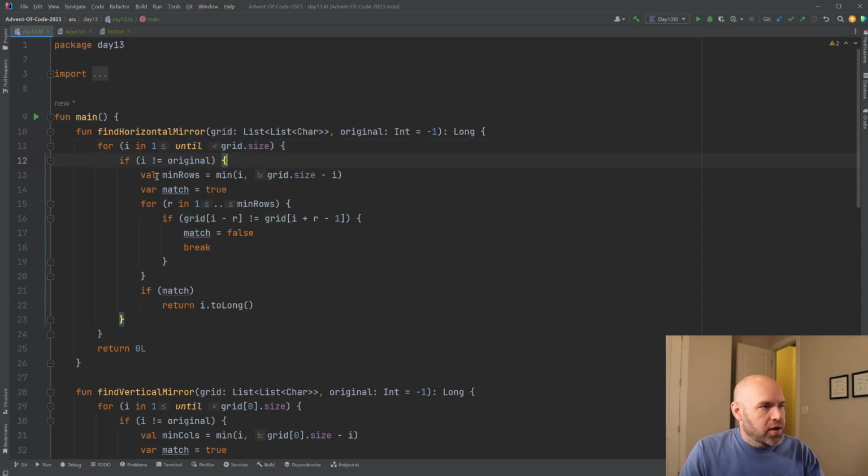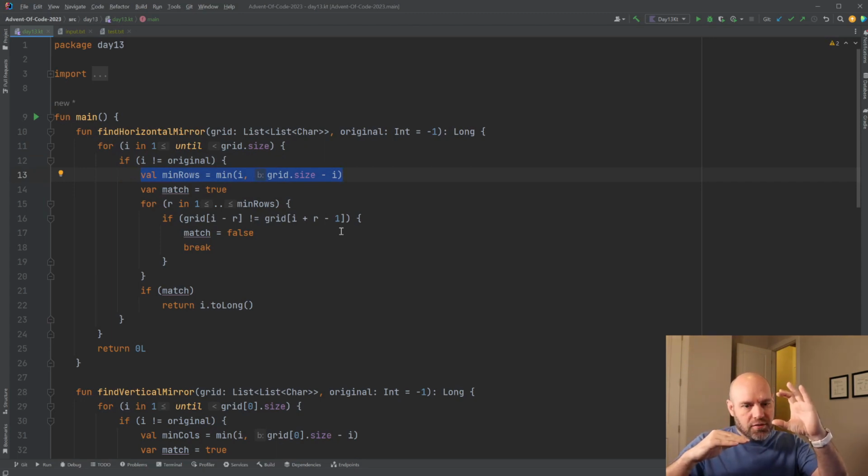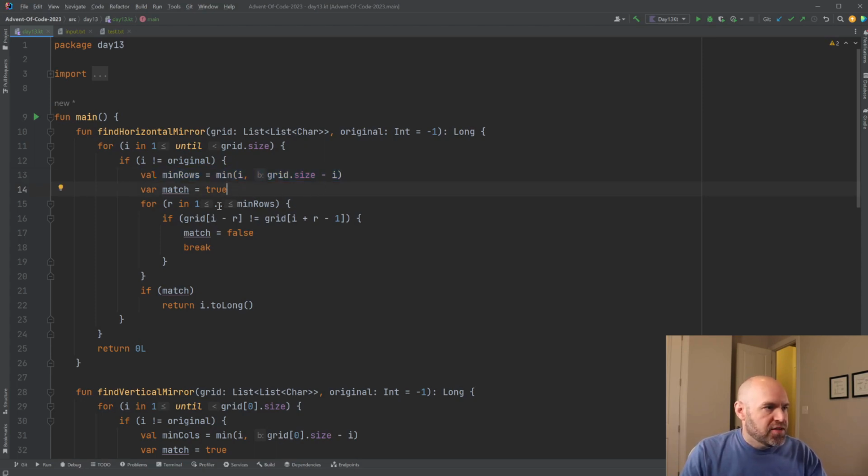So everything in between, we're going to find out how many rows of reflection we have. If it's a 10 by 10 grid and we're on row 3, I only want to check 3 rows down. Or if I'm on row 7, same thing, I only want to check 3 rows up. There's no reason to check more than that because we're going to hit the end of it. Then I set match to true, and for each row in the min rows above and below it, if they don't match, we break. If they do match, we continue on to the next set and the next set until we either hit a row that doesn't match or we hit the end of the rows we need to check. And if it does match, then that's our answer, return it, we're good.